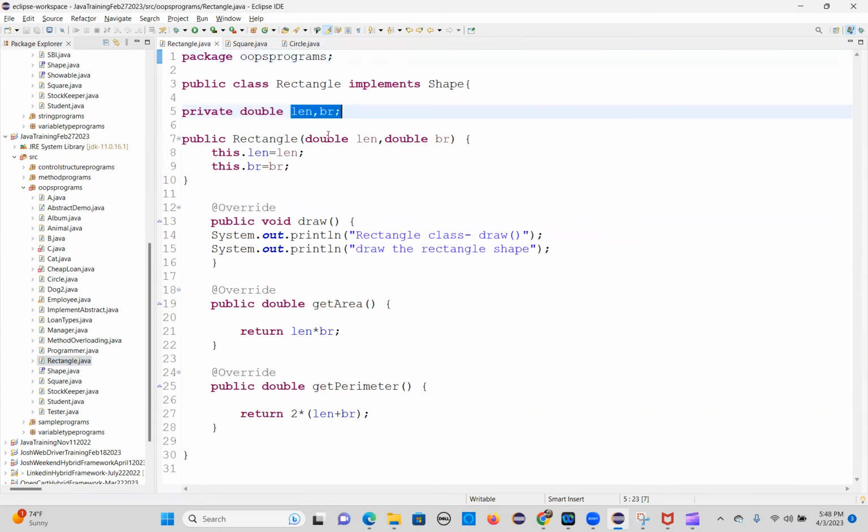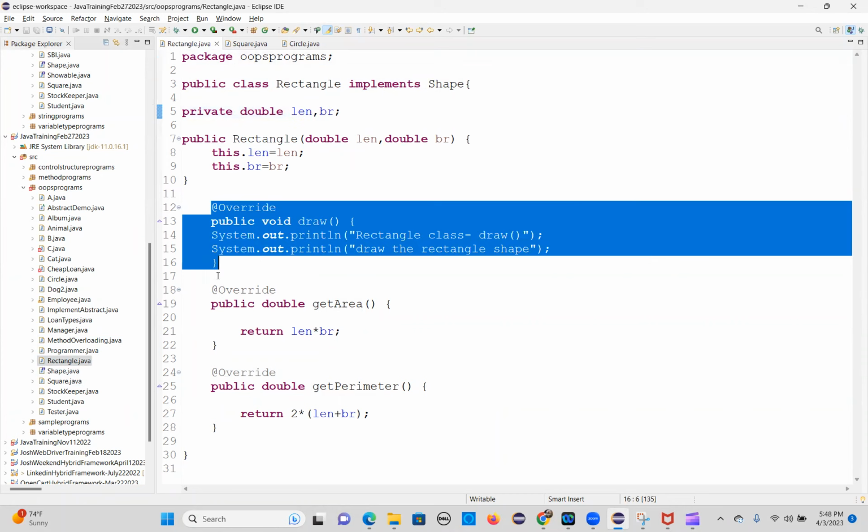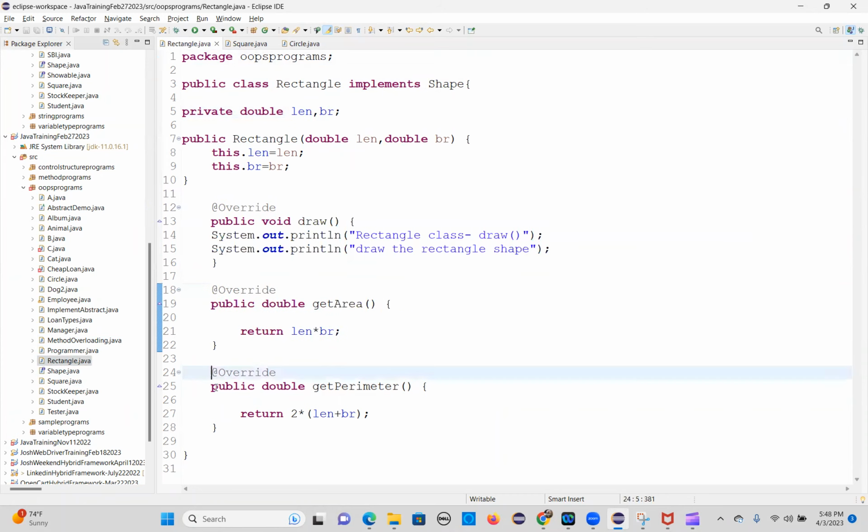Same for rectangle also. Same in rectangle, so we are overriding that. Okay, we are overriding all of these.